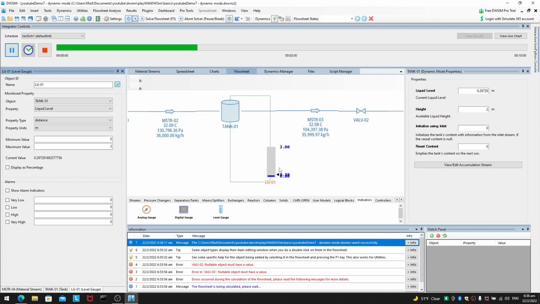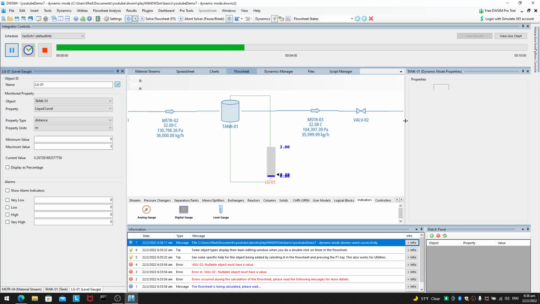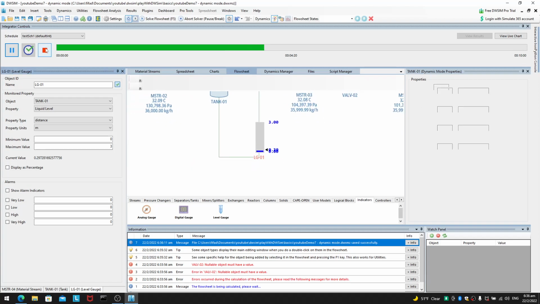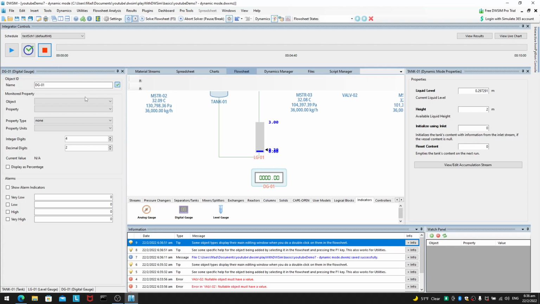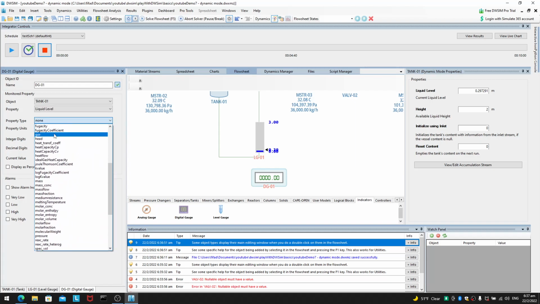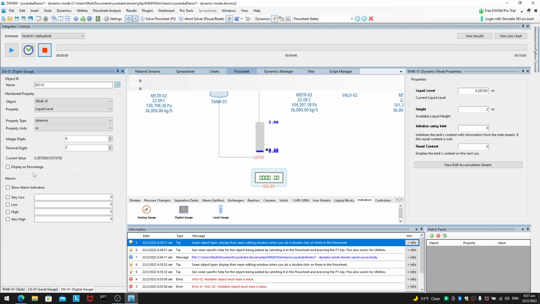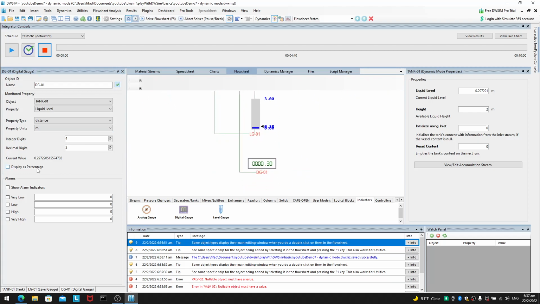It's still a little bit hard to read, but it's easier to read than this blinking thing going left and right. Of course, your other option is to go for this digital gauge. Okay, and we can use the same tank, the same property, and do everything the same. Distance, property units, meters, and you can even toggle this to display a percentage.